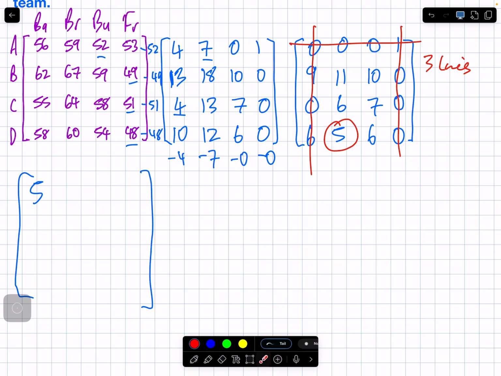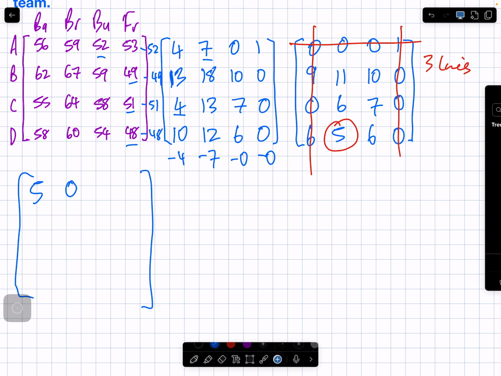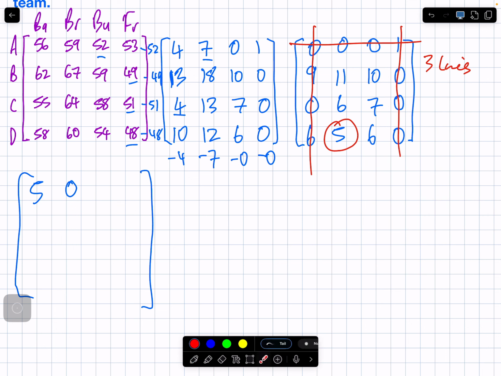This 0 here, it's single covered. So I leave it alone. 0. This next 0 to the right is single covered. Leave it alone. That 1 in the top right corner, is it double covered? So I add the 5 to it. 6. 9 in the second row, single covered. Leave alone. 11, is it covered? So I take it away. So 11 take 5 is going to leave you 6.